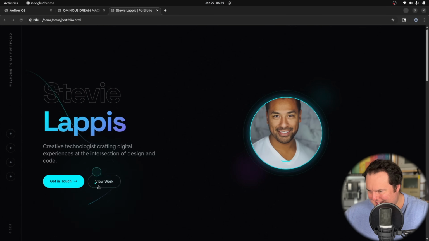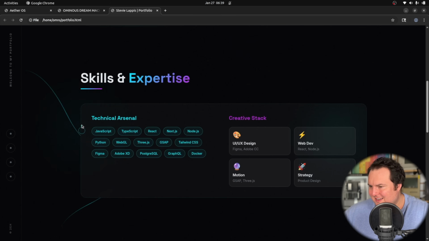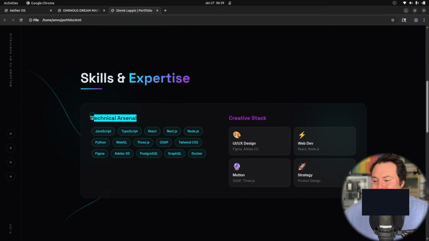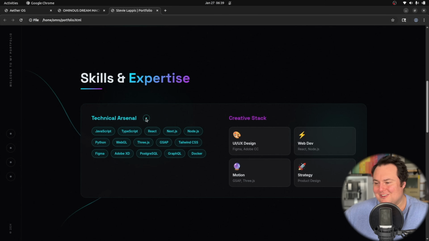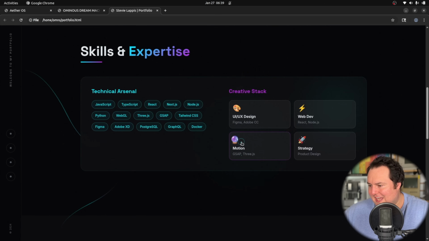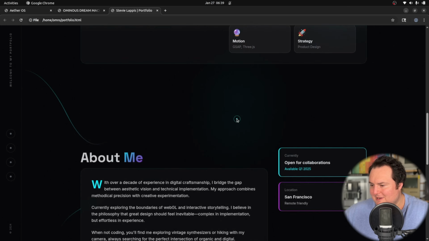And it has some random lines and skills and expertise. E-X-P-E-R-T. Okay, yeah, that is spelled correctly. This guy has a large technical arsenal, and that is just such a way to put that. Technical arsenal. Repulsive. Though there are a lot of different technologies listed here. Creative stack as well. Strategy, web dev. About me.